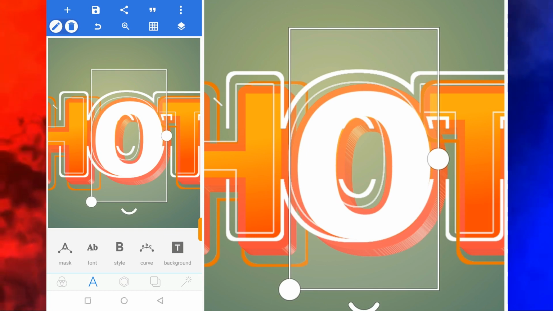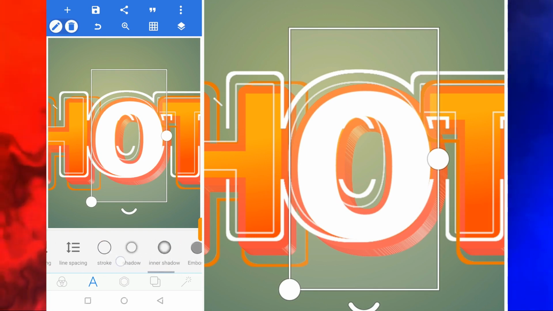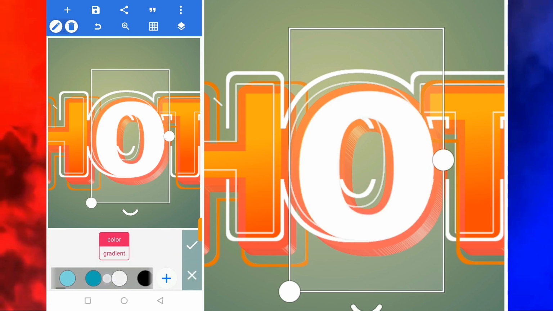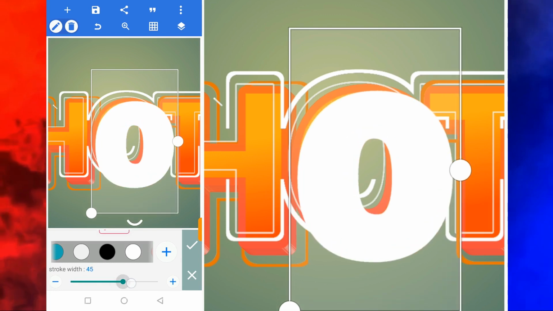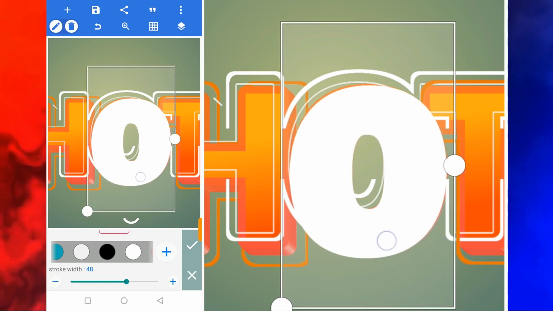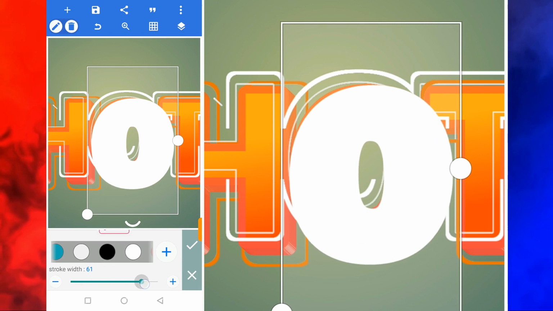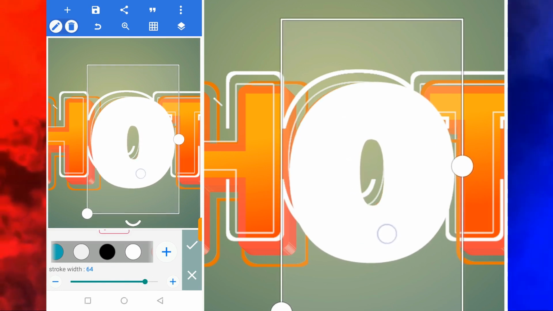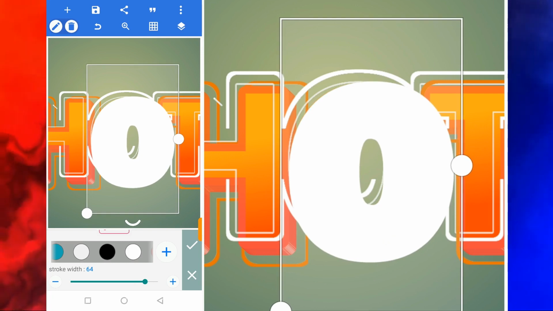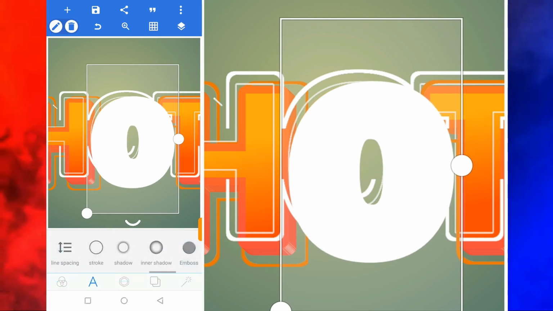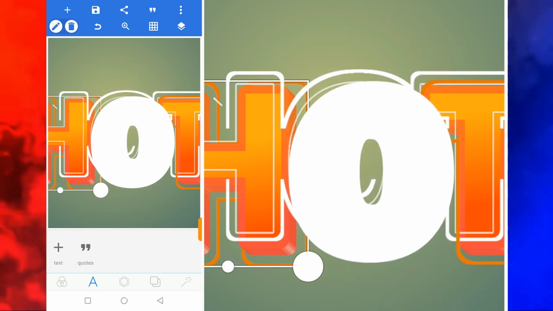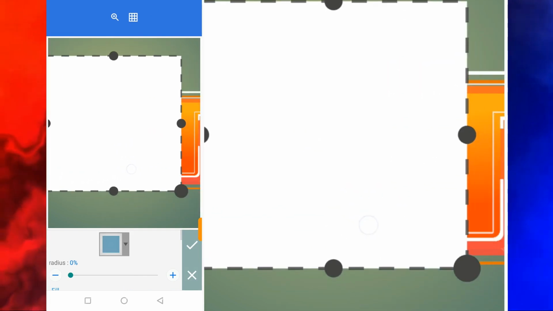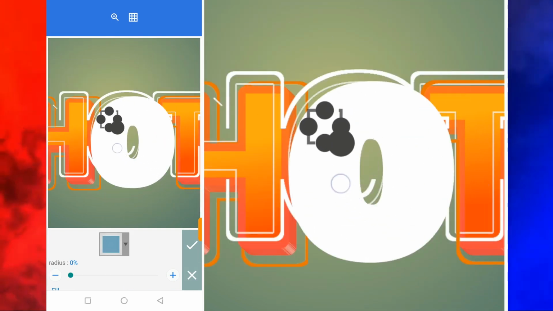This is good. Alright, let's increase the stroke. You enable stroke, you give it white color. This is not white. You increase the stroke. I think this is okay. You click on good. Now we add an object so that we can convert it to an object.